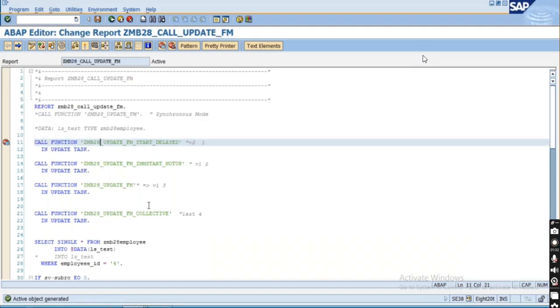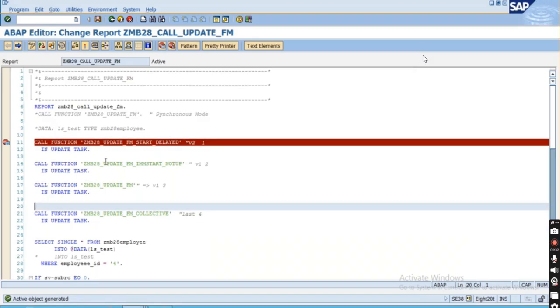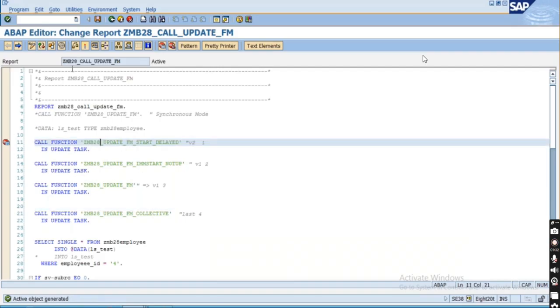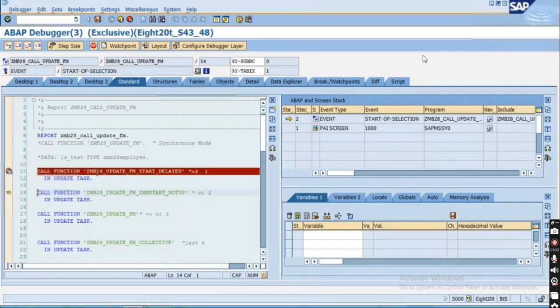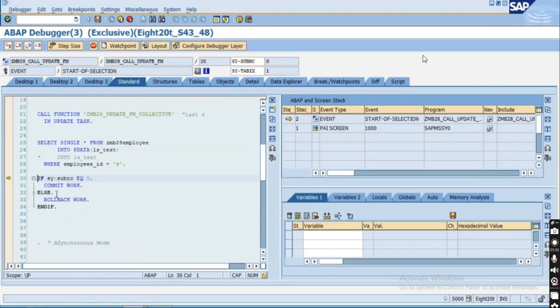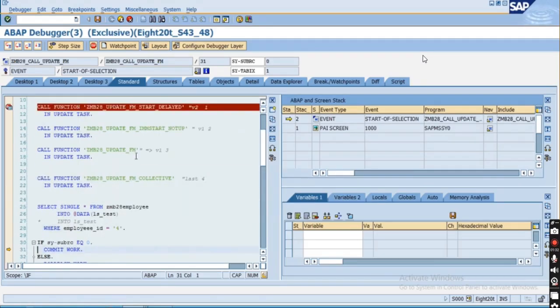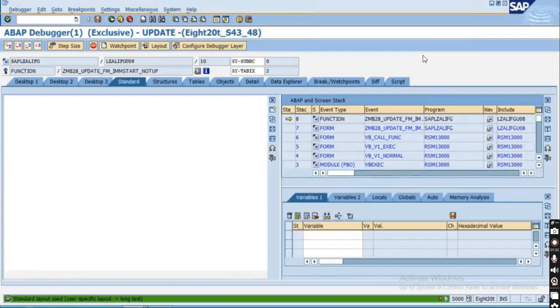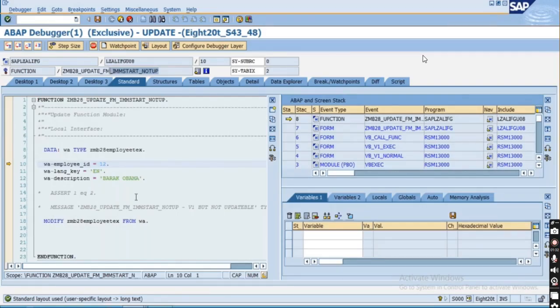Okay, fine. Now let's see it in action. Activate this one, press F8 and press F5. You can see the first one got registered, second one got registered, and third, and then here the commit will get triggered. Once the commit gets triggered, this one will get executed first: immediate start not updatable, because both have the same priority and it was registered first. F1, F5, and you can see immediate start not updatable. This is the first one.